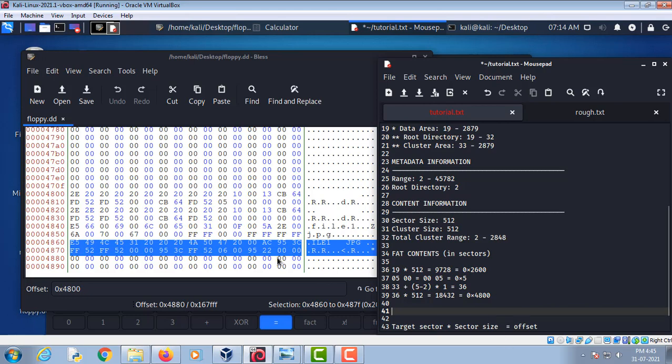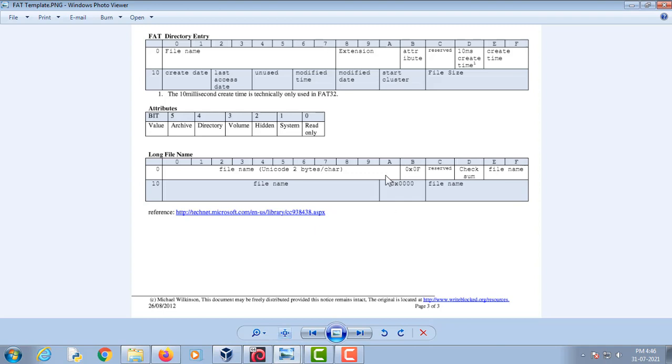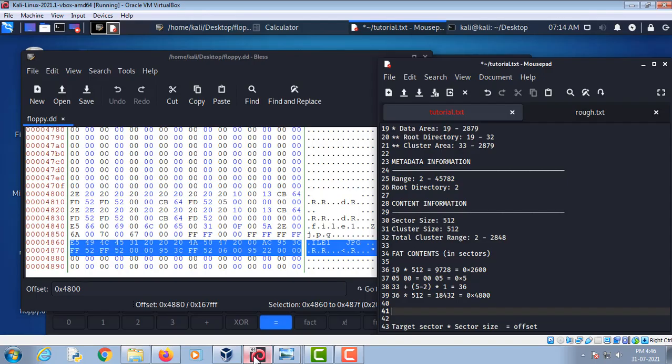We'll have to find out the start cluster, and the start cluster is situated after 4 bytes. So the start cluster is 1, 2, 3, 4, it is 00 and 06. So 0600, since we will have to write it in little endian format, it will be 0006, which will eventually become 0x6 in hexadecimal.